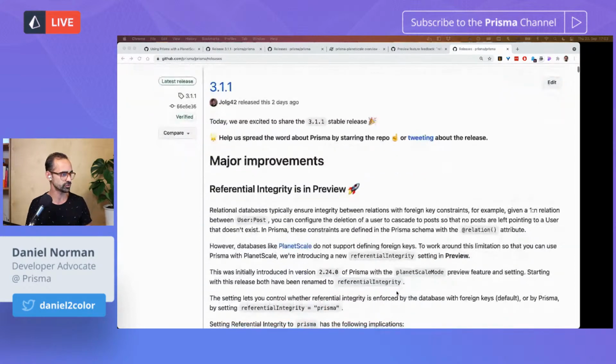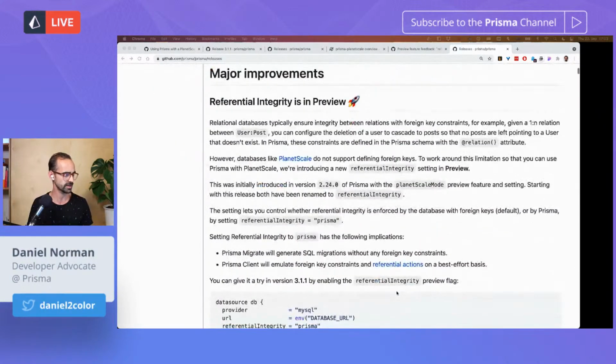Okay, so referential integrity. What is that and how does that relate to referential actions? Some of you may be familiar with the way that relational databases allow you, when you're defining a relation between two tables, to define a foreign key constraint. What the database typically does, this is the case with MySQL, Postgres, SQL Server, is it allows you to control what happens when related records are modified.